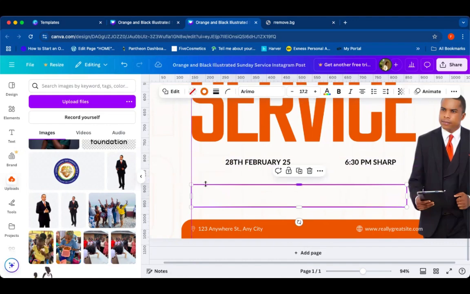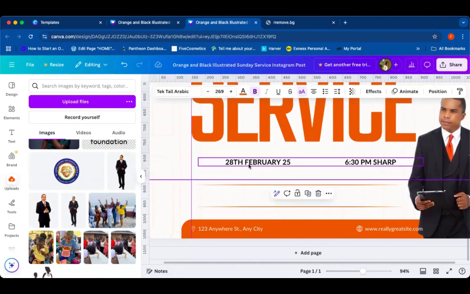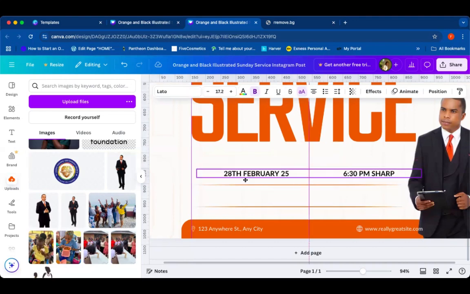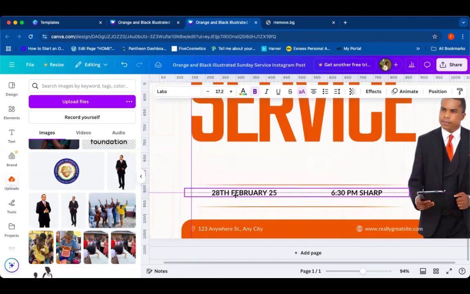Okay. And you can see that we have aligned it to the line that we are aligning it to. Then we would click here and drag it into it.